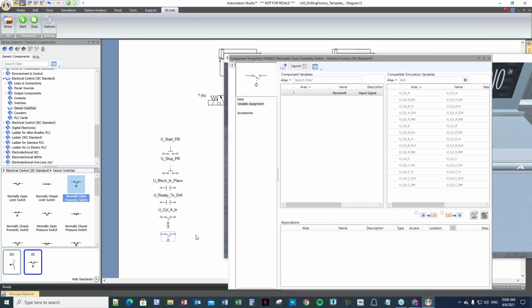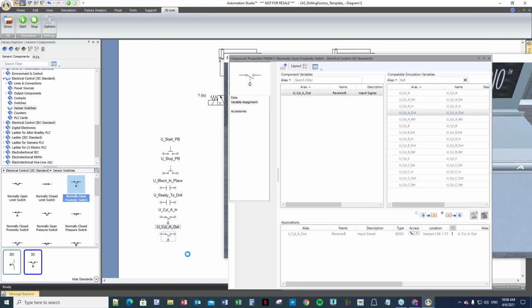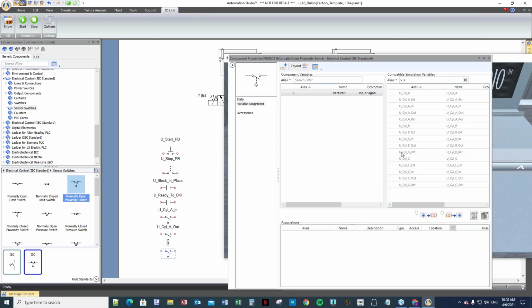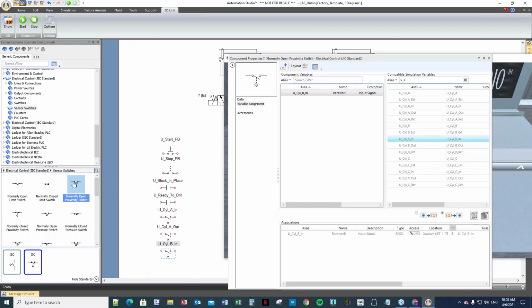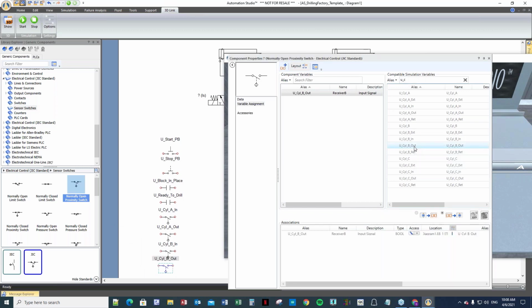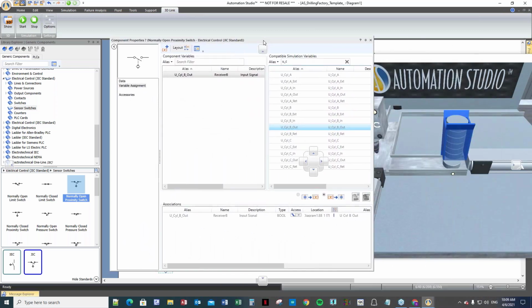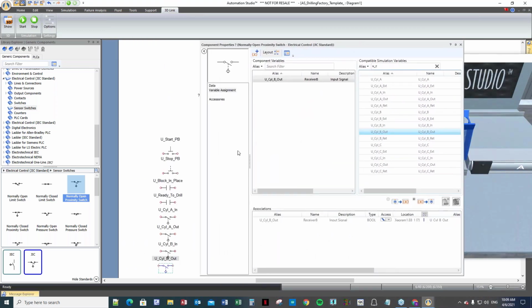I'm having another sensor here and it's going to be cylinder A out. And then I'm going to have the B in. And I'm going to have here the B out. Okay. So this is the part that relates to my inputs.